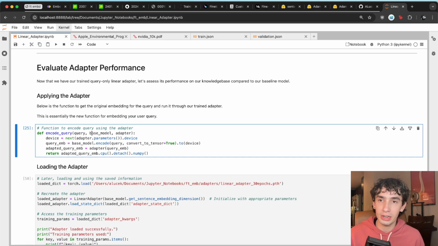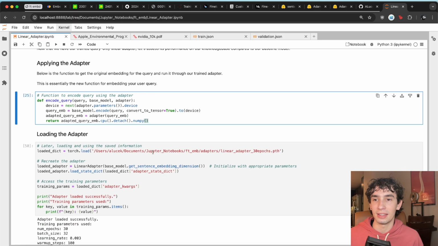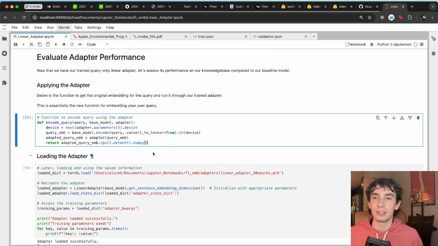It'll take in our query, our base model, and the adapter. What we're going to do is create the original embedding with the base model, and then we're going to forward pass that through our adapter. That will create our linearly transformed query. Then we'll just return that, pass it through our original retrieval function that takes in an embedding, and that's how we can apply it to a new assessment function and see the results.